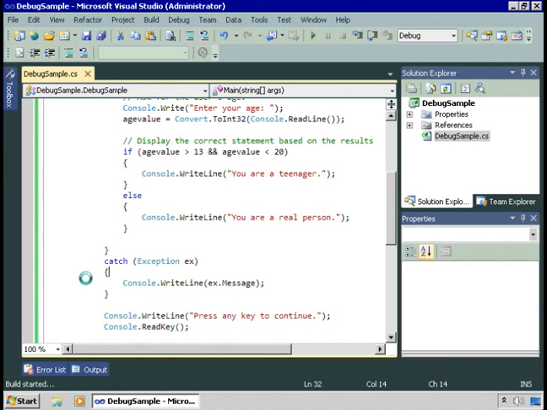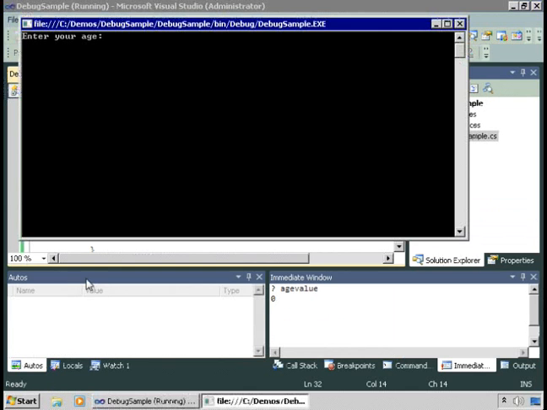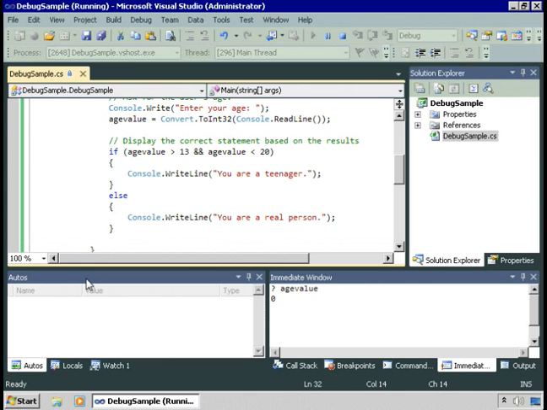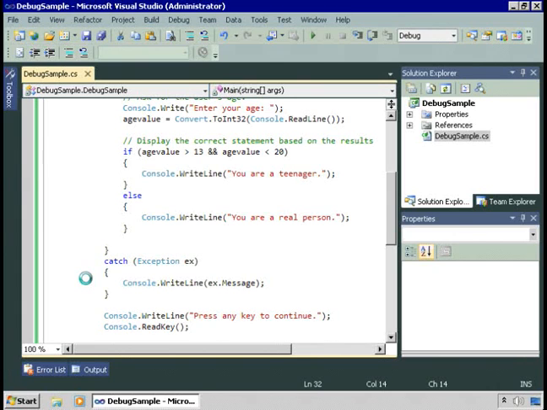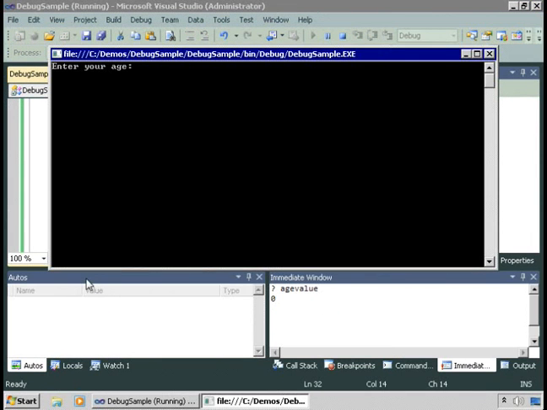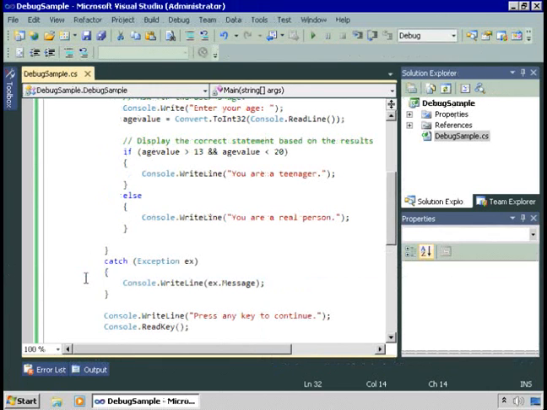Let's try it again. I press F5. Now I enter an invalid value, say my name. Rather than displaying an alert that something went wrong, instead, what we see is an error message. The input string was not in the correct format. Great. Let's try it once again, and this time enter the correct data. Works fine. So now it works either way.